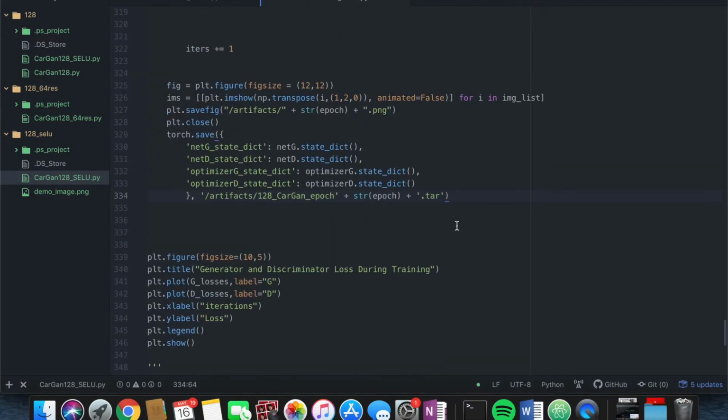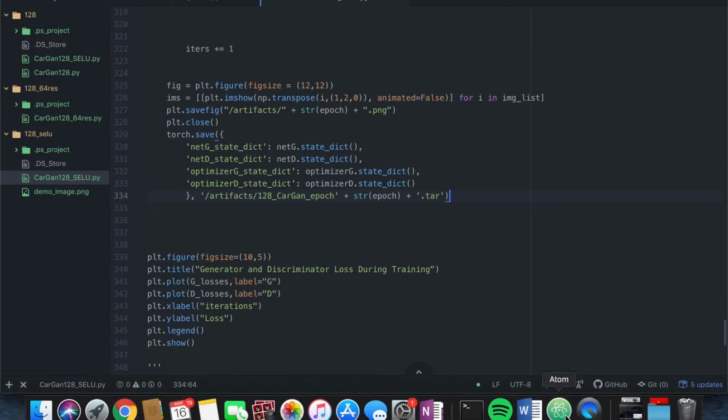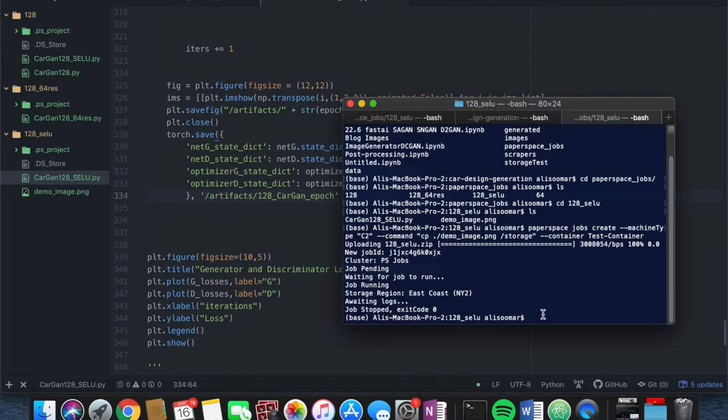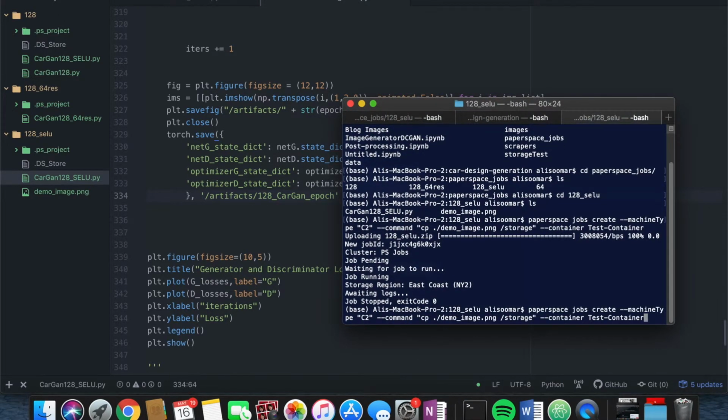So from this, if you wanted to run a file like this, I can go back to my terminal, and remember how I created a job right here? We're going to be doing the same thing. We'll do paperspace jobs create, and then I specify a machine type. I did this wrong again, it's --machineType. For this, when I was actually running it, I used a P5000, but because this is just for demo purposes, I'll use a C2.